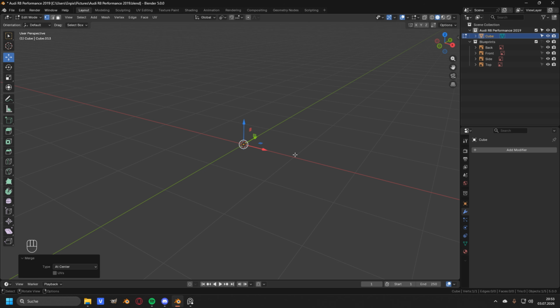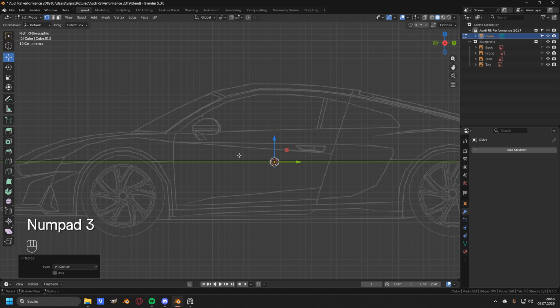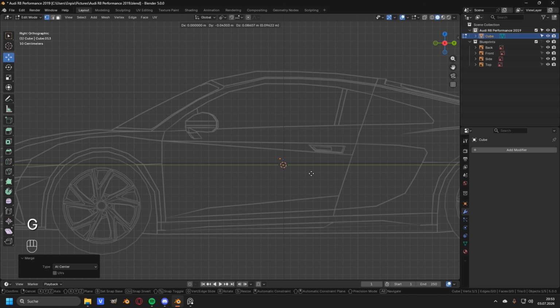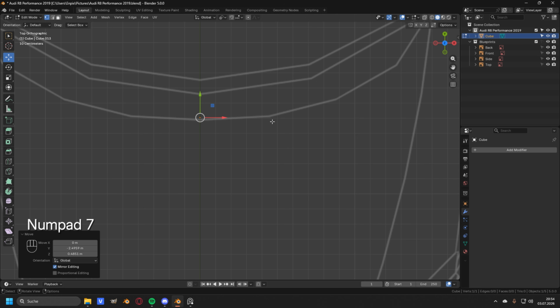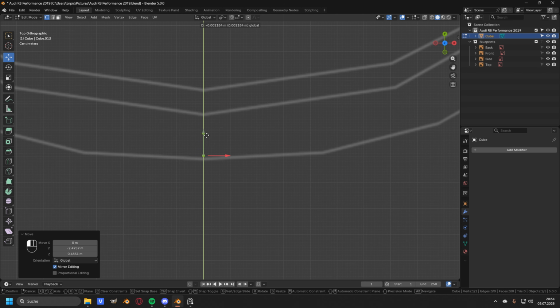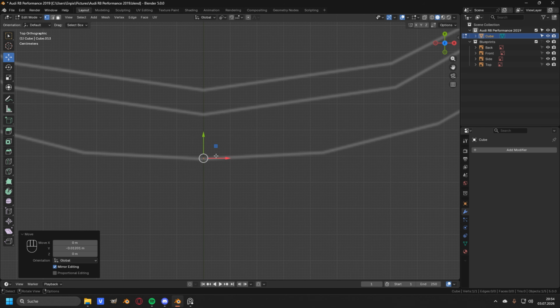From this point right here, we can press numpad 3 to go into the side view, press G to grab the vertex and move it to the beginning of the hood to a point around here. And then we can press numpad 7 to go into the top view and align the vertex just a little bit better onto the blueprint line.